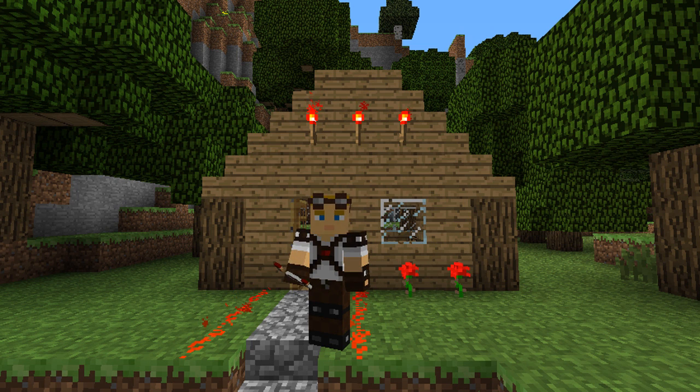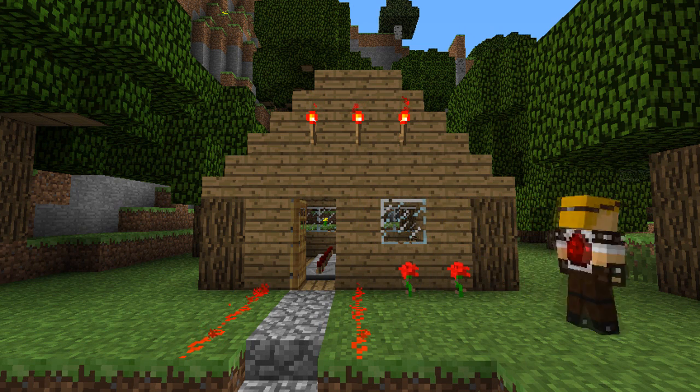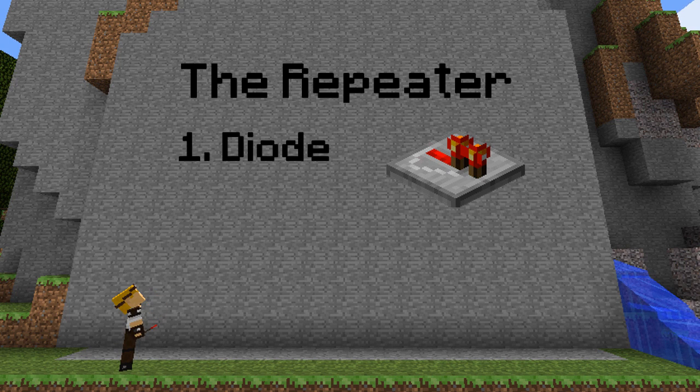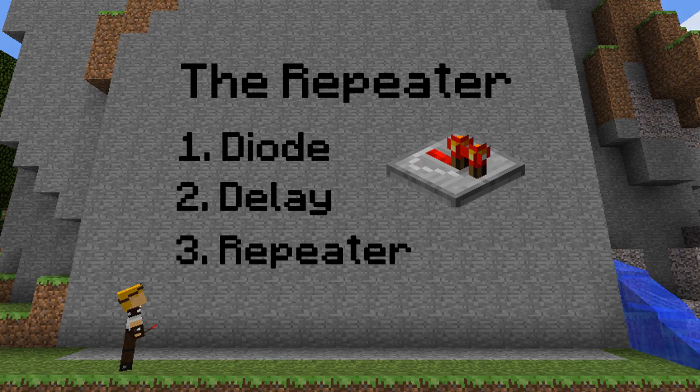But for this episode, we'll be covering the repeater. Okay, so the repeater was added in beta 1.3 and acts as three different things: 1 as a diode, 2 as a delay, and 3 as a repeater.